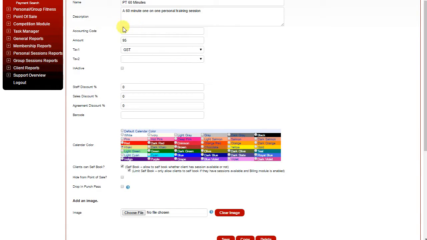Down below you have an optional accounting code if you wanted to track sessions that way through your accounting software. You can set what the default amount is for this session, what taxes are charged, if there's any staff discount or a sales discount or an agreement discount.